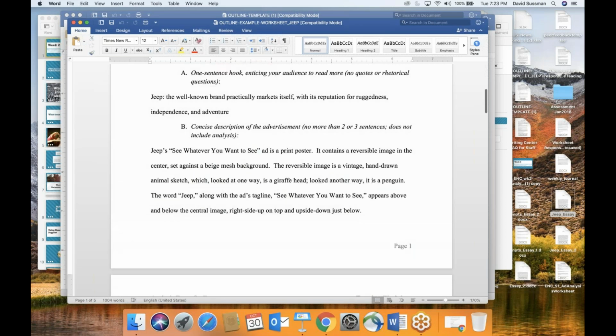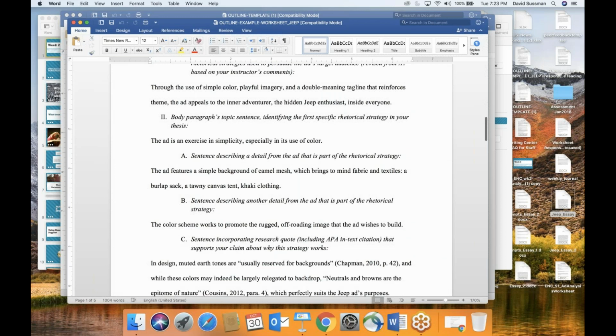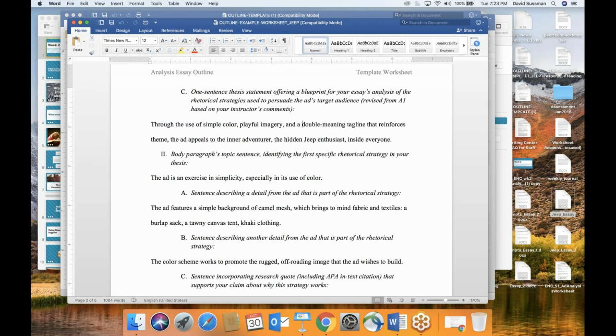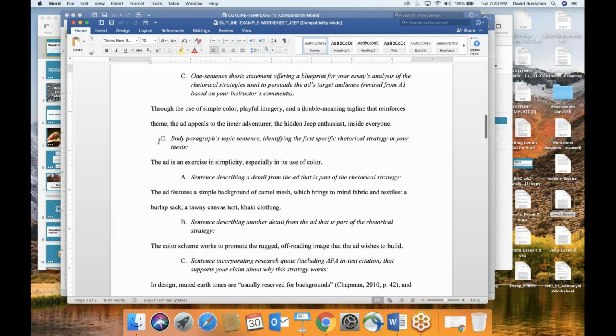Okay. And I'm sorry if I'm really beating this over the head, but I'm telling you, every month there are 5 to 7 students who treat this as a worksheet. And no. Okay, so after Roman numeral 1, your introduction, Roman numeral 2 is your first body paragraph.